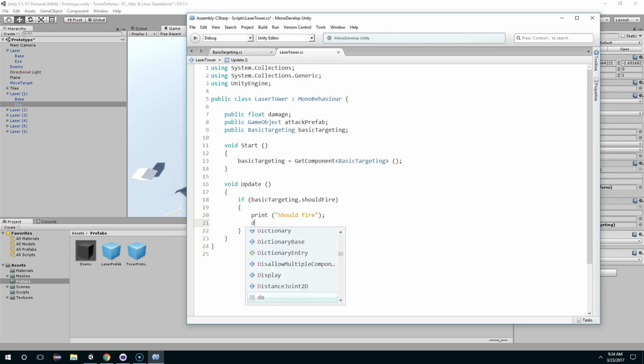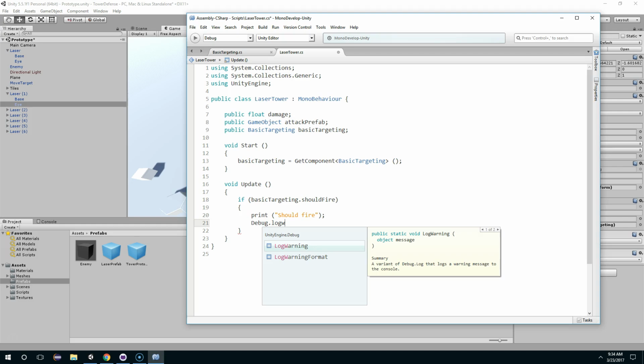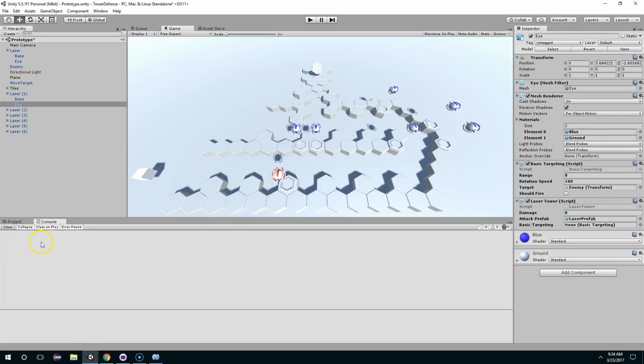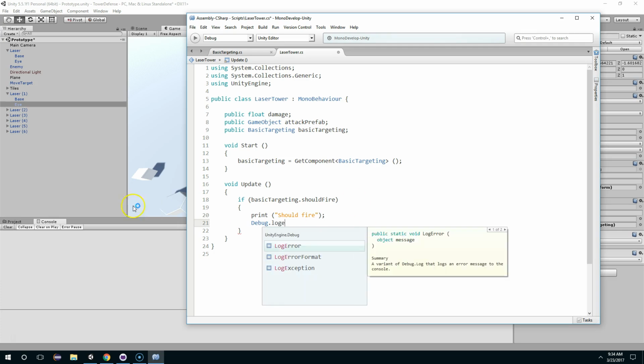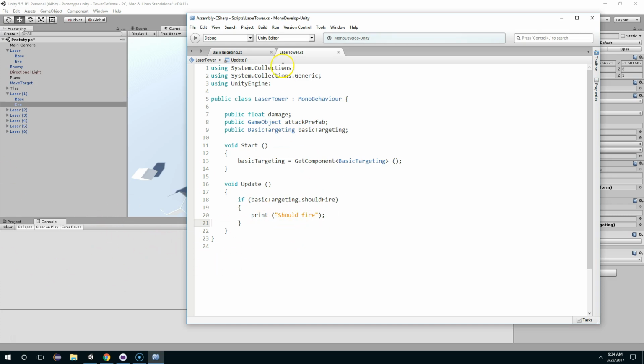You can also do debug.log warning, and that's going to print a yellow message, and then you can also do debug.log error, and that's going to print a red message, and if you have error pause enabled, that's going to also pause your game. So that can be pretty useful for testing your code, if you want it to pause at a certain spot.